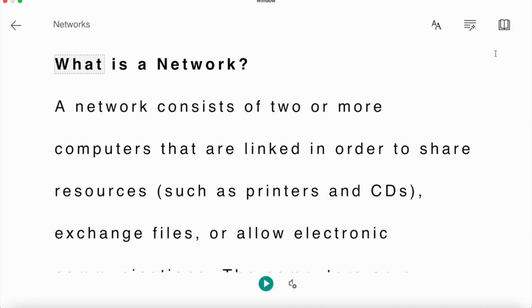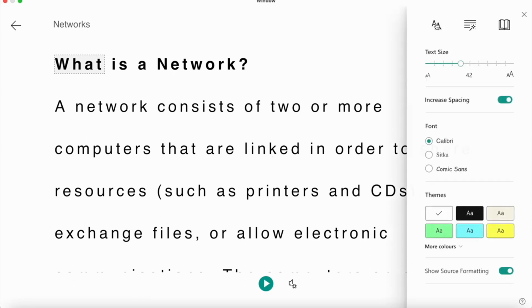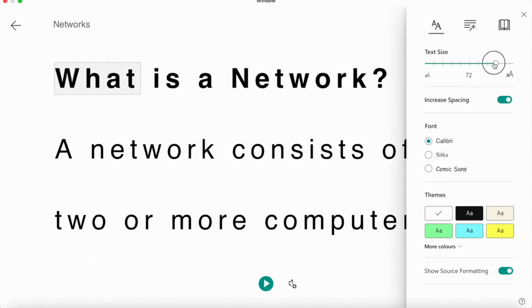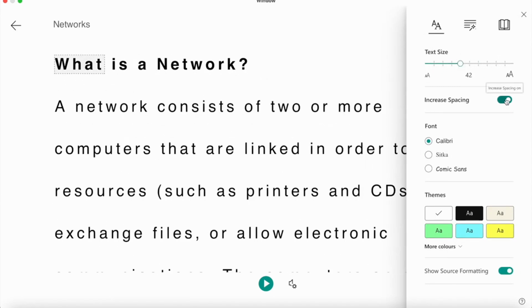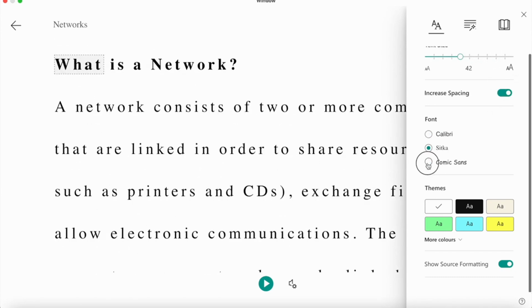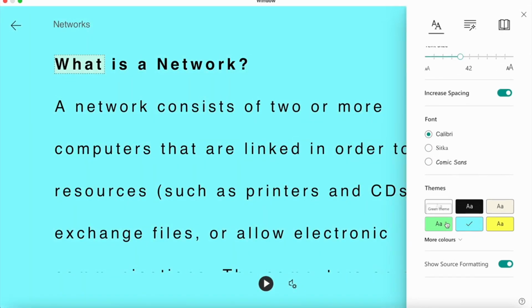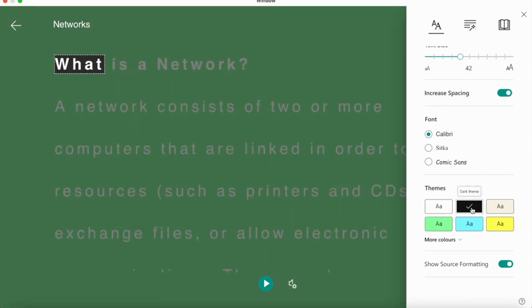So we have a number of different text options, which is this icon here. So from here, we can change the size of the text. We can increase the spacing or reduce the spacing. We can change the font. We have 3 different options. We can also select different themes, which will give different background colors to the page.